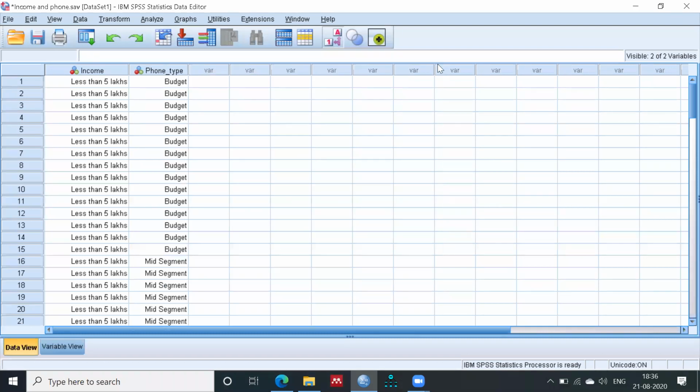Okay, before applying this chi-square, first of all understand the data, because defining the null hypothesis is very important. In the chi-square or in any non-parametric test, your research question plays a very important role, right? Your research question is very important in the case of association. So what is my question?